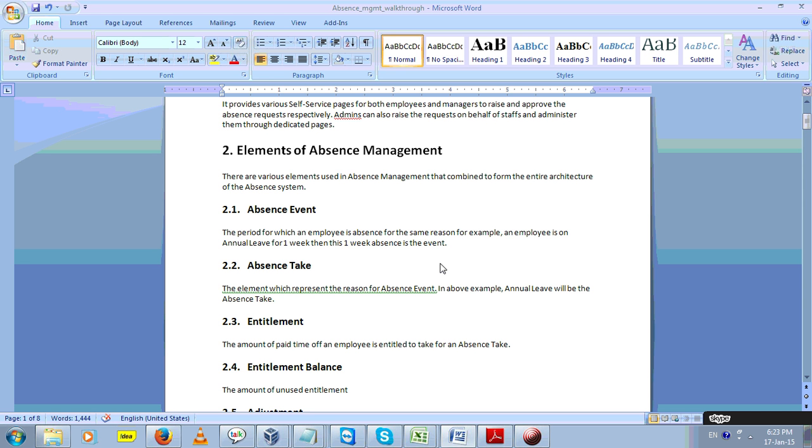Yeah, that's what we are coming here. So now we will talk about some terms that we use in absence management, right? We will understand the meaning of those terms. So that's what we have come to. So elements of absence management.